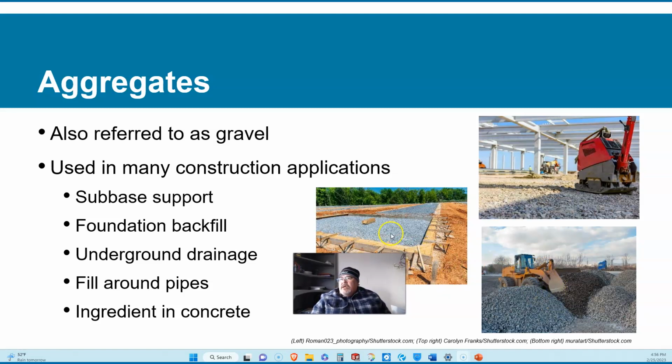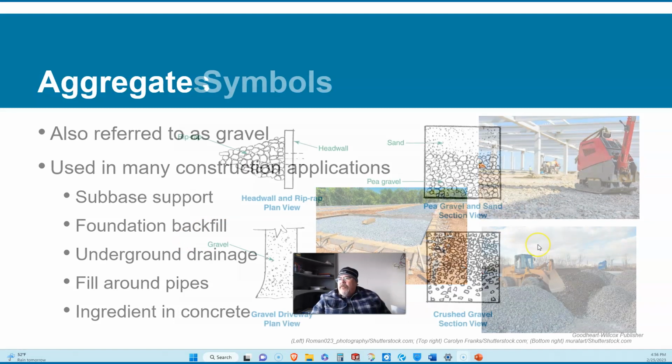Here you see an area that's covered with aggregate inside the footing of a form. So this aggregate will be the base of what would later have a concrete slab over the top.